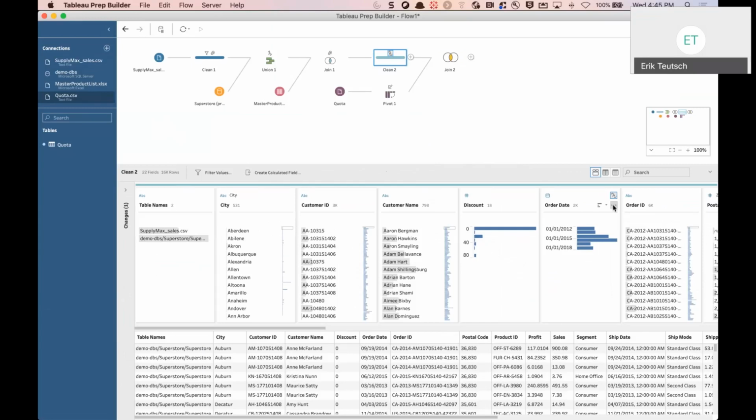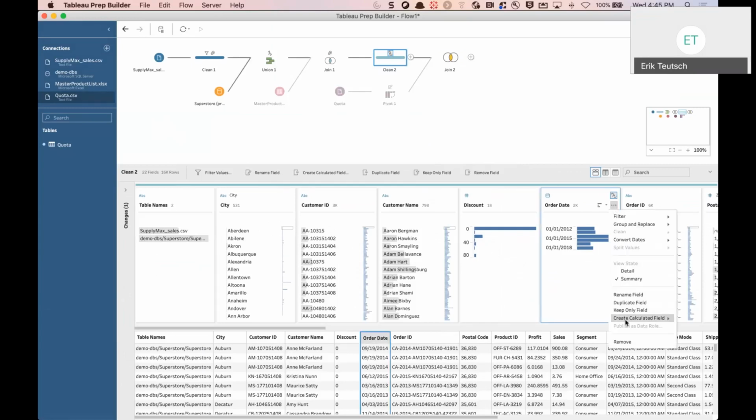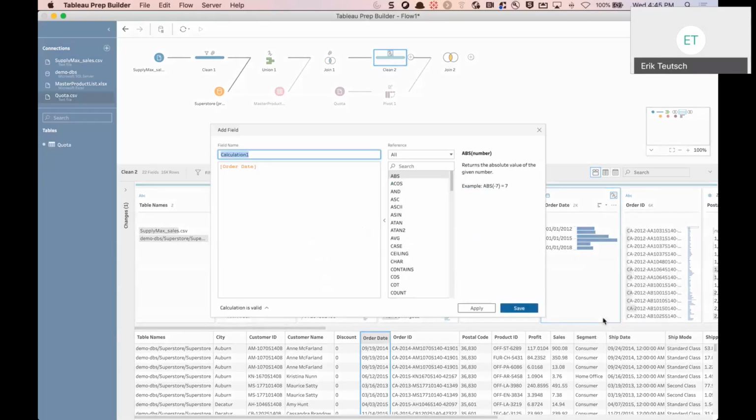And let's go ahead and create a calculated field. Now, I know one of the calculations that we used in Tableau Desktop is simply called year. I'll call the field year. And then let's backspace over this. So autocomplete works very nicely, just like it does in Tableau Desktop. We want this to be year of order date. Calculation is valid. And we're good.